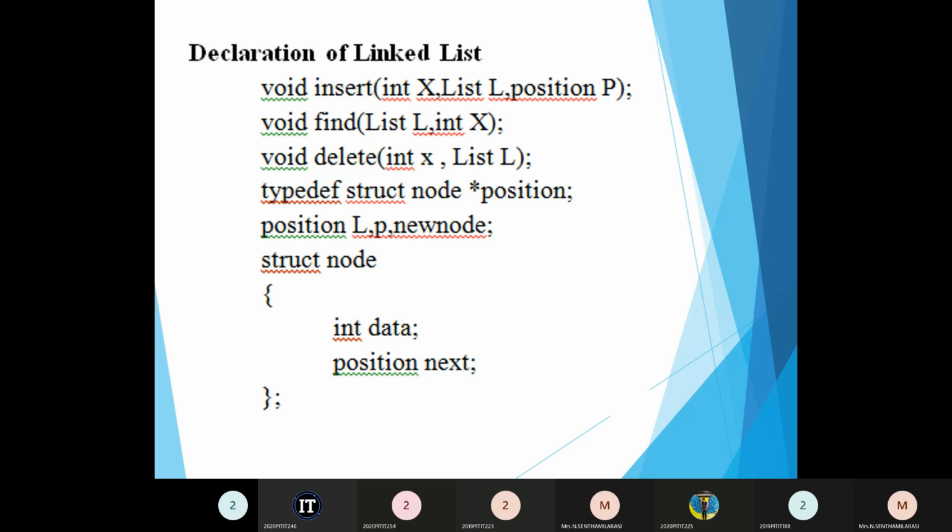So here in the structure, I'm defining the structure where I'll have two declarations. One is data, which is of type int. For what purpose am I using this data? To store the data. Next is position next. Actually, this position is nothing but another name I'm giving for struct node asterisk. Using the typedef, I'm giving another name for struct node asterisk.